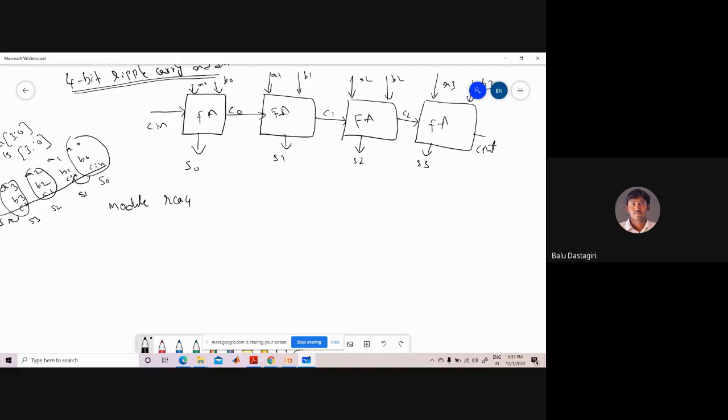So why have I taken RCA 4? Now it specifies that it is a ripple carry adder of 4-bit. Okay, module name. So first write the outputs. Here you can write the outputs in 2 ways: you can specify S0, S1, S2, S3 separately, or you can specify them in the required vector form also. So what I will do here is specify them in vector form.